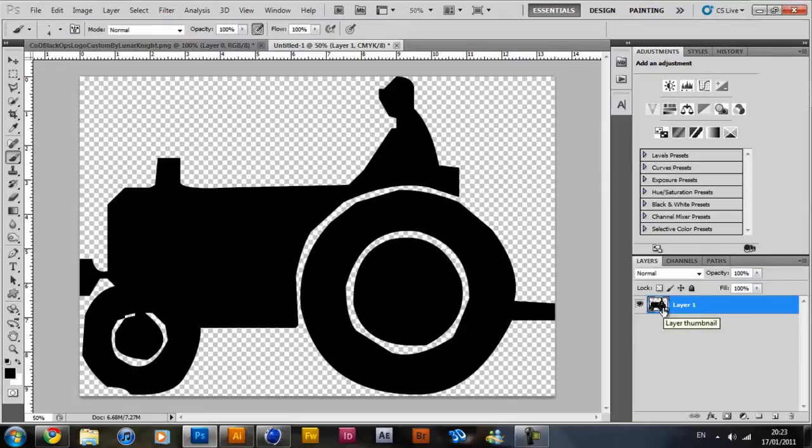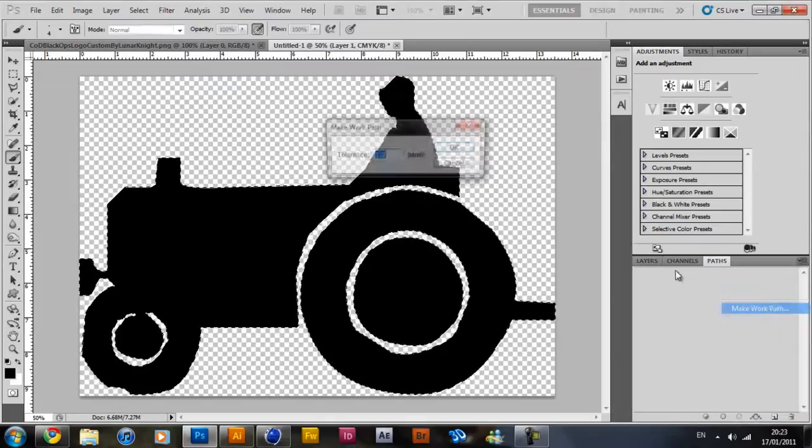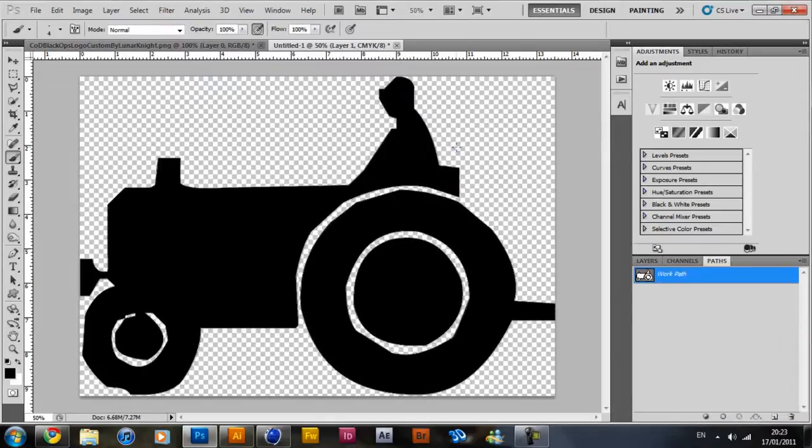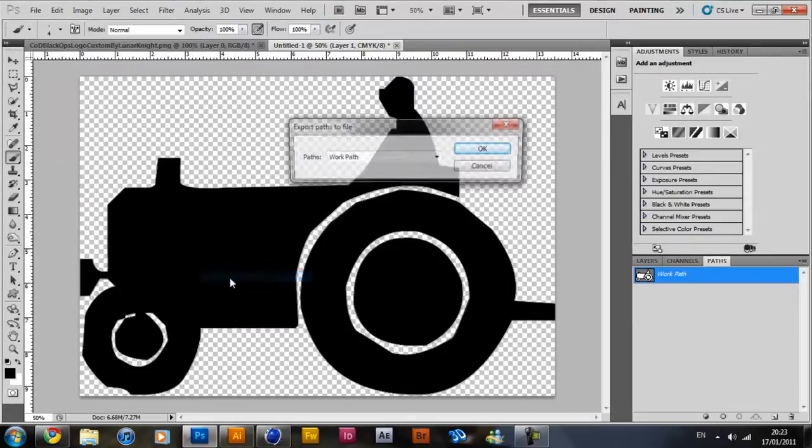Then come over here to the layers on the second one, this is the one I made in Illustrator. As you can see, this is going to look a bit weird too, but do the same thing: Control, left click, make the path. Then come over to paths again, click in the corner, Make Work Path, tolerance 1, and File, Export, Paths to Illustrator.